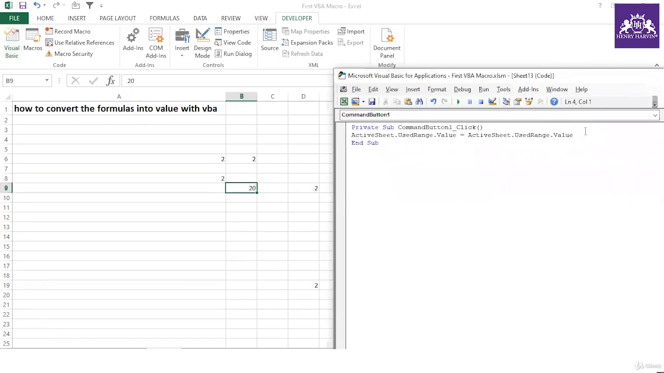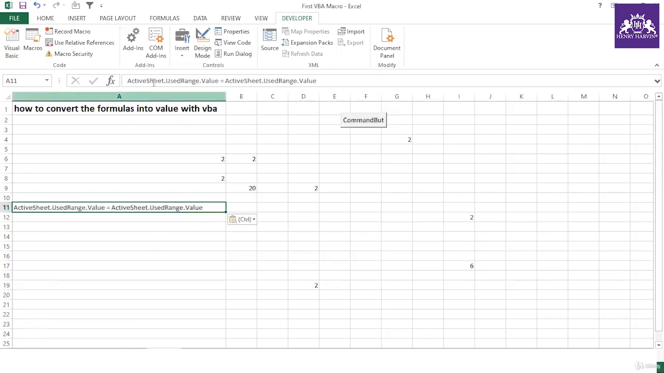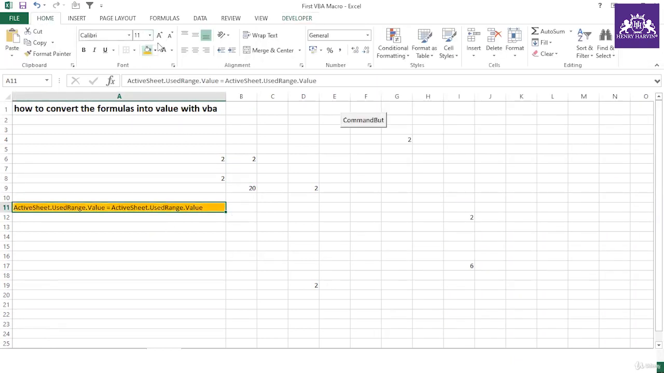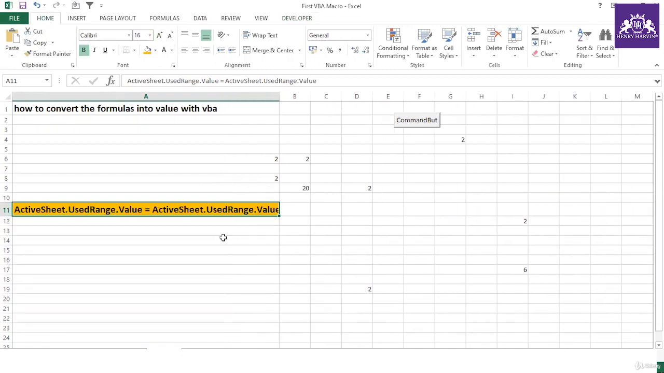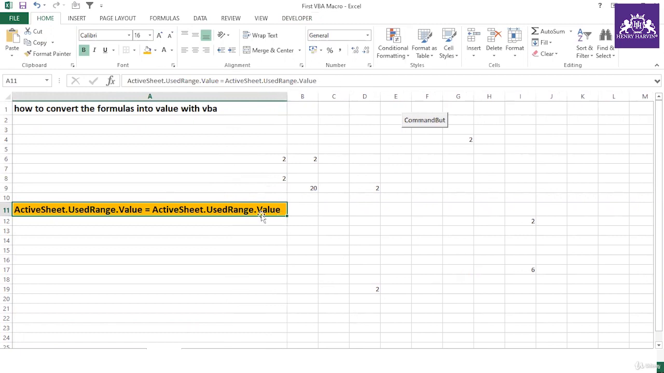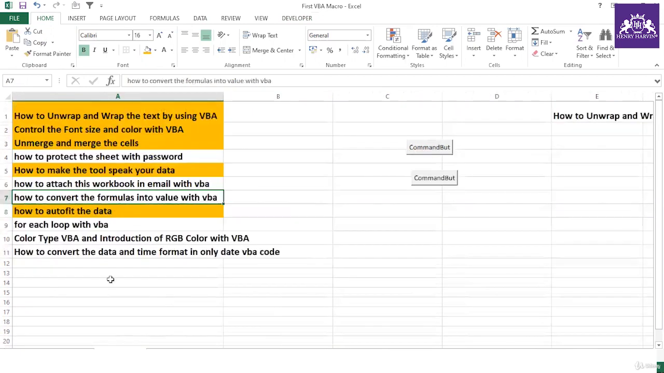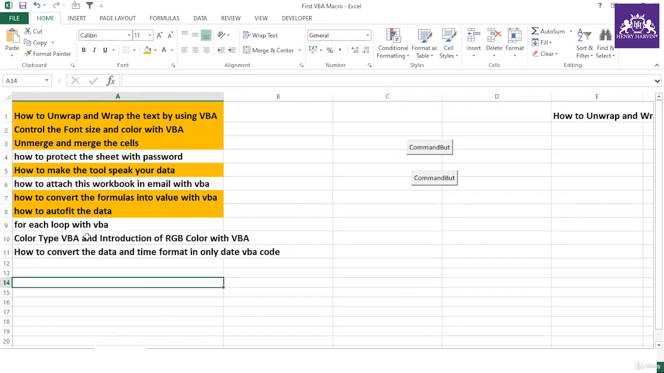It's just one line of code, guys, that you have to use over there. So read this code. What is that code? ActiveSheet.UsedRange.Value equal to ActiveSheet.UsedRange.Value. So these are all basics. If you really understand that, it can really save lots of your time. So now, how to convert formula into value, this is also done. So one of these we have covered.